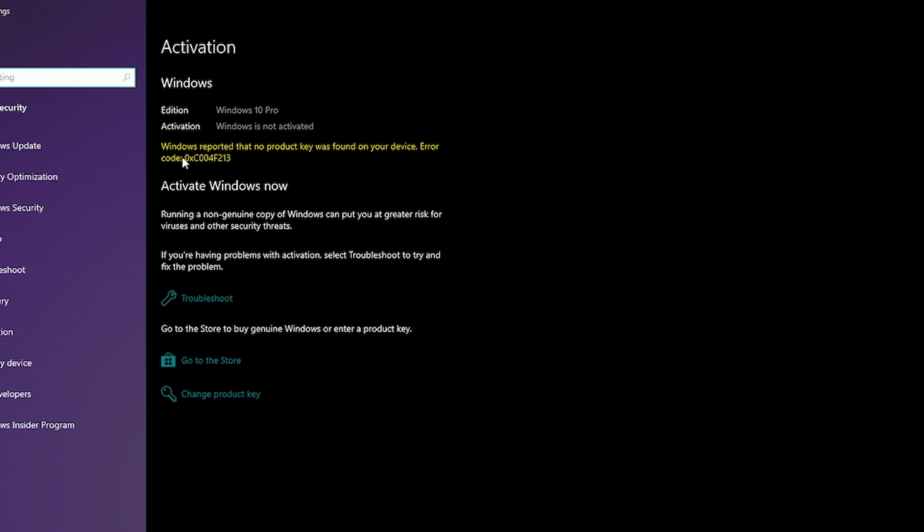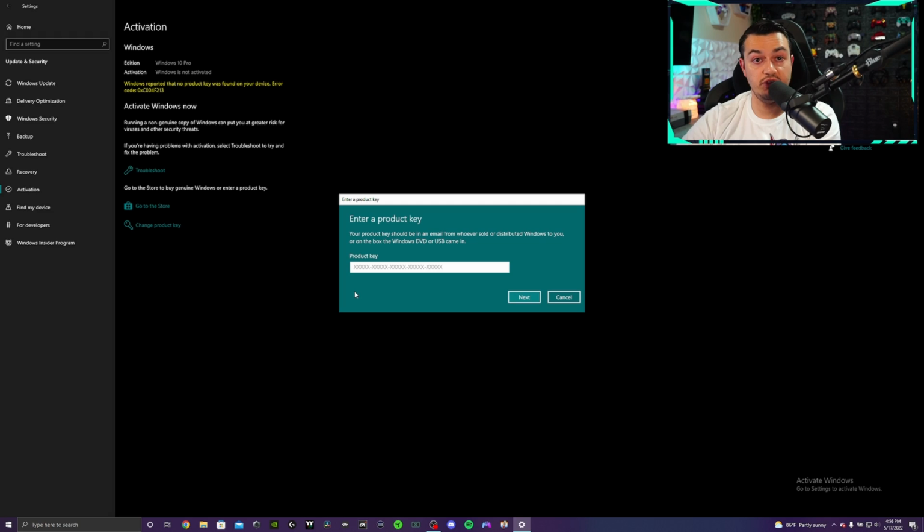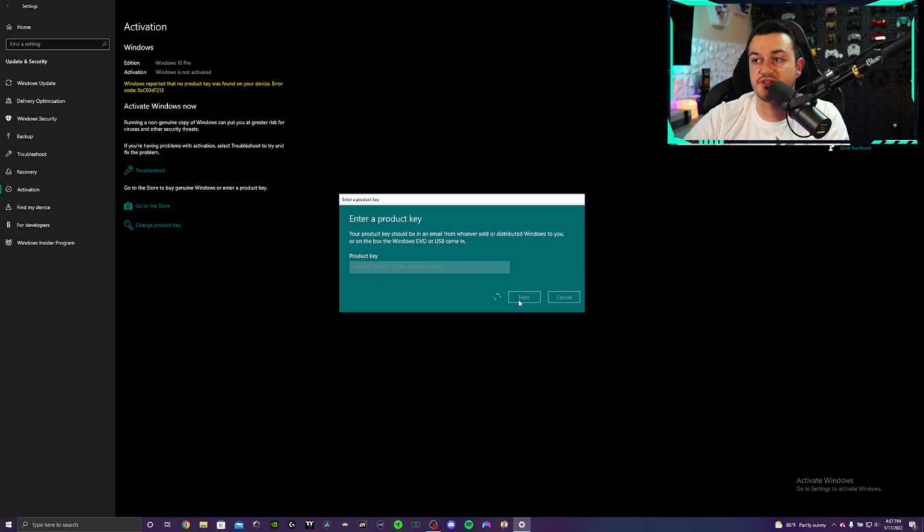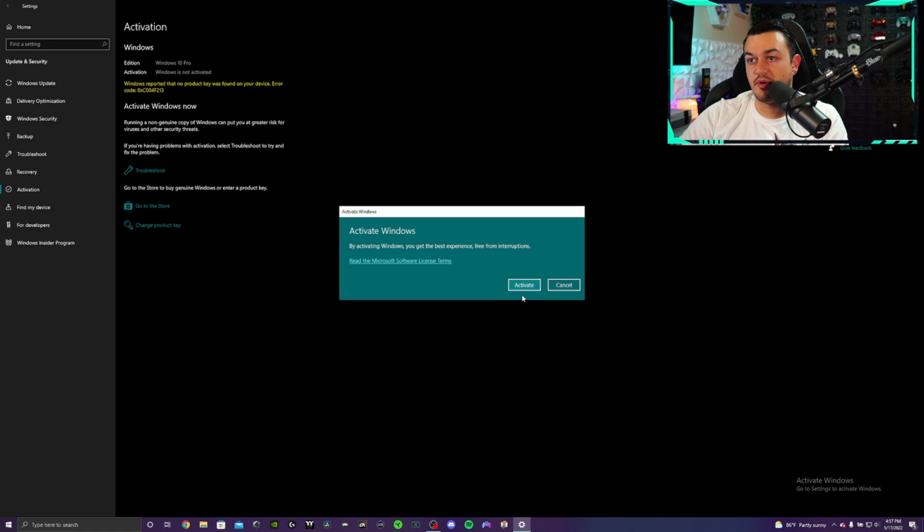Windows reported that there's no product key on your device. We'll call the police. We're gonna fix it right now. Change product key. You've hit a fork in the road. You have two options. You can right click and hit paste, or you can click anywhere in this box and hit Control V on your keyboard. Hit next. Hey, take a nap because this is taking a while. Cool, then you get this pop-up over here.